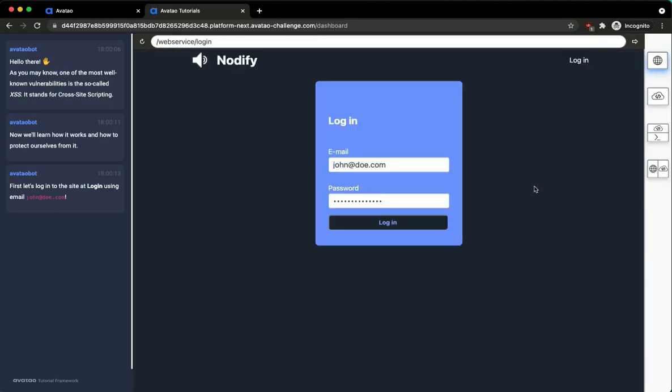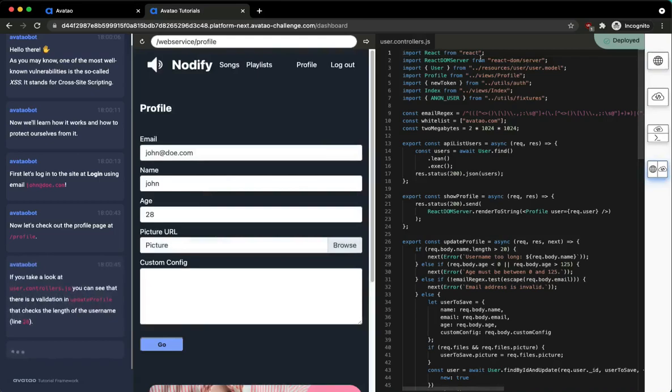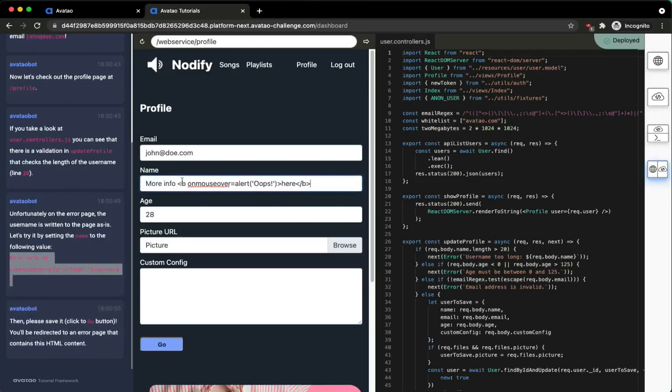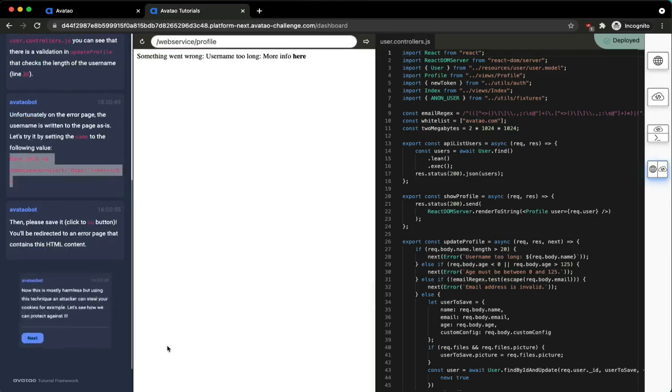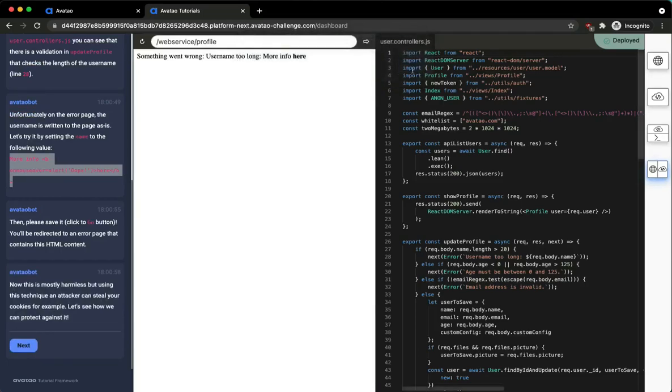As a first step, the bot tells us we should try logging in with the given credentials and navigating to the profile page, so let's try that. As this is a tutorial about cross-site scripting, we're just trying to explain the basic concept. Following the instructions, we can run any script on the site itself. We've just shown an alert in this case. But this is a great risk that we need to avoid when writing software.